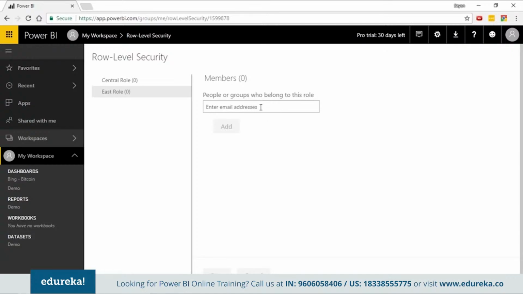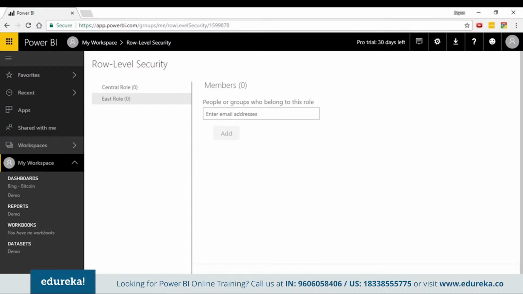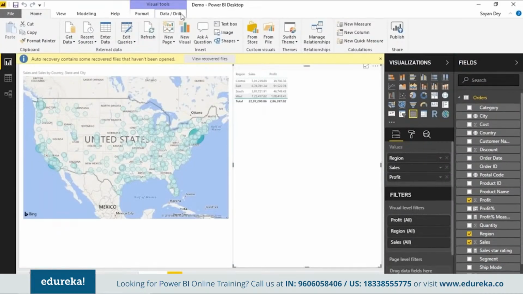Now, if anyone in the Eastern role tries to view your dashboard, they will be looking at only Eastern data, because I've set that filter, remember, region is equal to East. And if anyone belonging to the Central role tries to view your dashboard, they will look at only Central data. That depends on what email addresses you enter here. As an administrator, you can go ahead and enter all this stuff, and that is how, at a very simple layer, you can implement row level security. Remember, I've done it at a very simplistic level, but this could be a far more complex DAX expression.